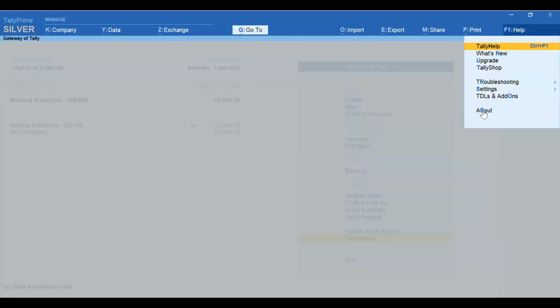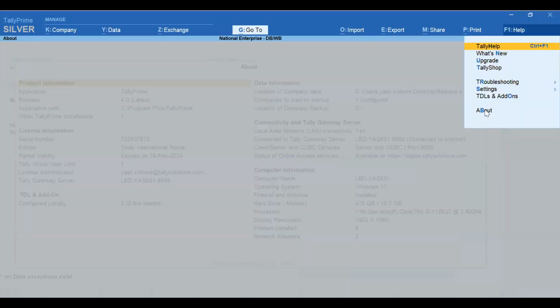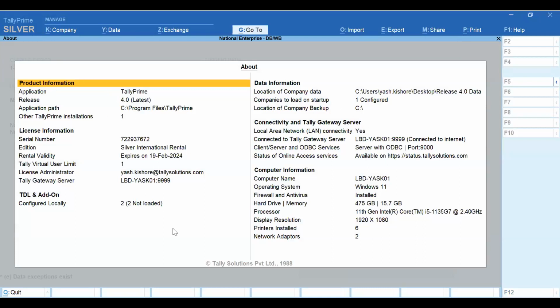If you want to check which release they are on, you just have to go to F1, About, and all the information will be provided here. So all the Tally related information will be here, like what release they are on, what their serial number is, and what the validity of their TSS is. It will show when it is going to expire. And if it's going to expire soon, you can recommend them to go and renew their TSS as soon as possible.